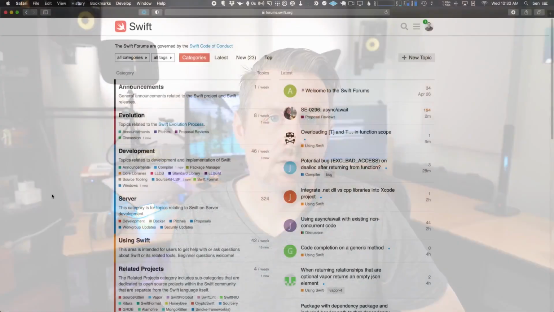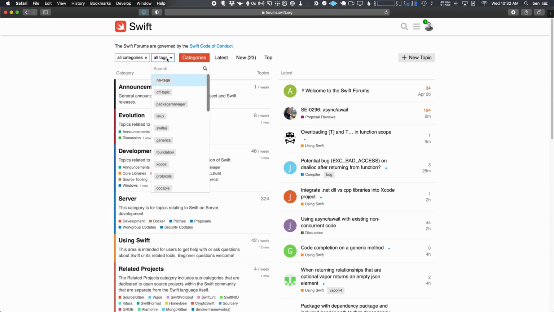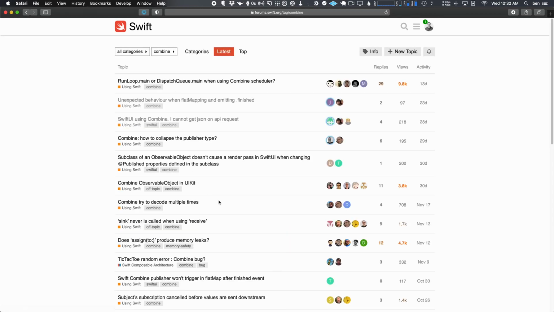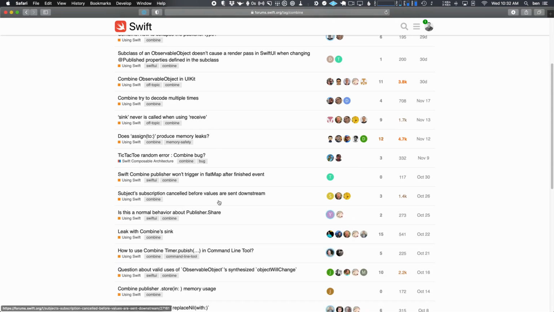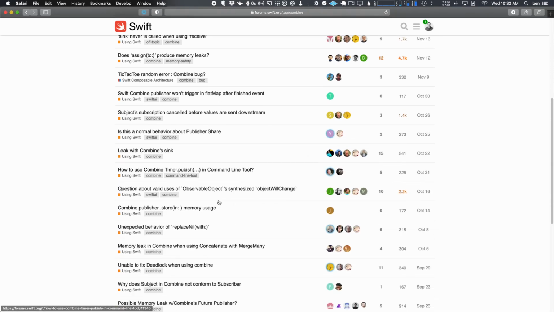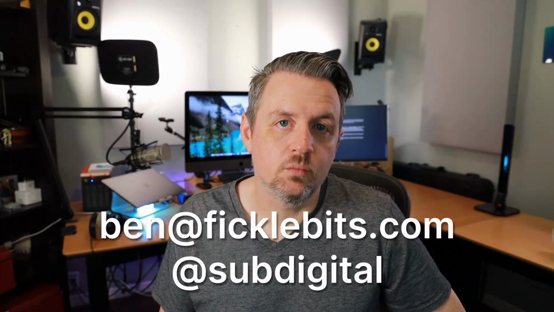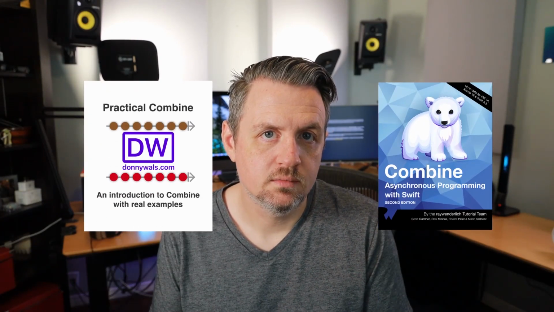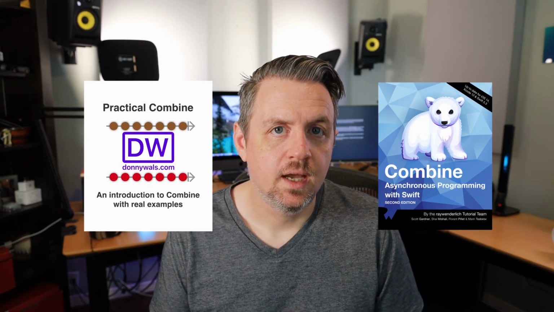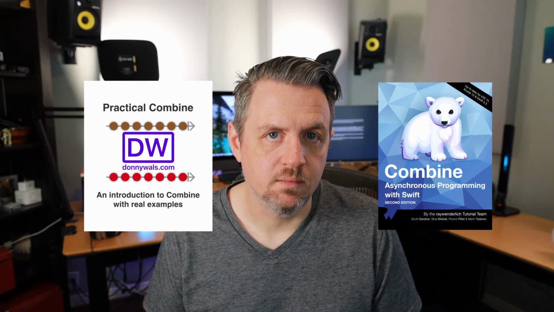Speaking of help, I would encourage you to post any questions you have about Combine or any problems you get stuck with, to post those to the Swift forums. There's a Combine tag that you can use, and other people from the community can answer your questions, including me. If you do post a question on the Swift forums, feel free to email me or hit me up on Twitter, and I will do my best to answer it. If you'd like to continue your learning in book form, I can heartily recommend these two books: Practical Combine by Donnie Walls and the Combine book by the Ray Wenderlich team. I'll leave a link to both of those books down below.